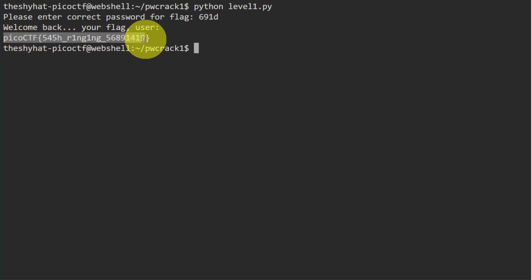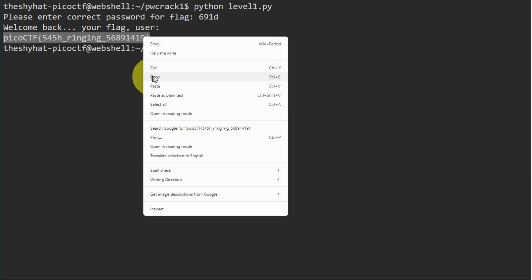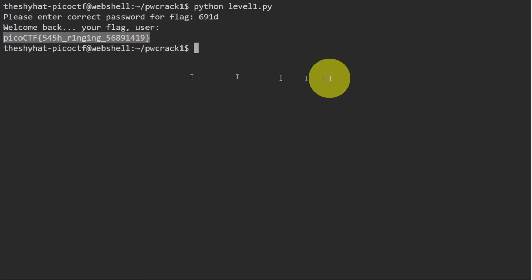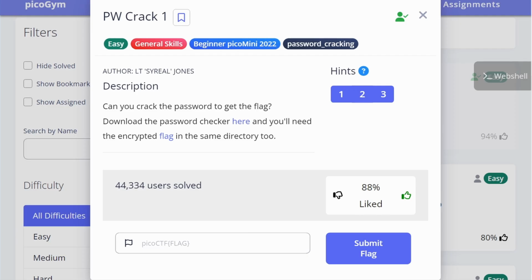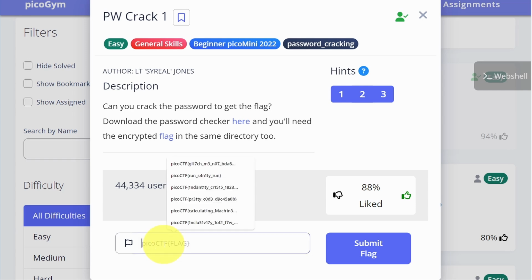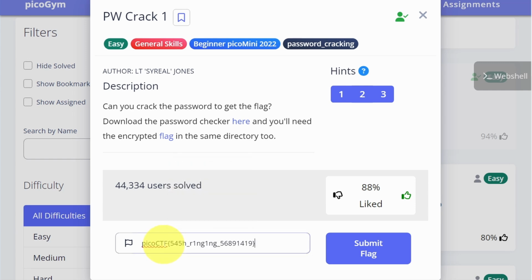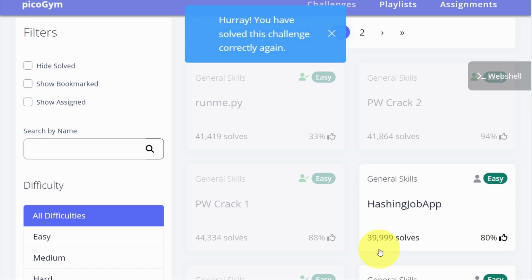So just highlight this, and just to make sure, we can right-click, and we can select copy, then go over to the challenge page, and in the flag submission field, we can paste in the flag and click on submit flag. Okay, and then we're done.